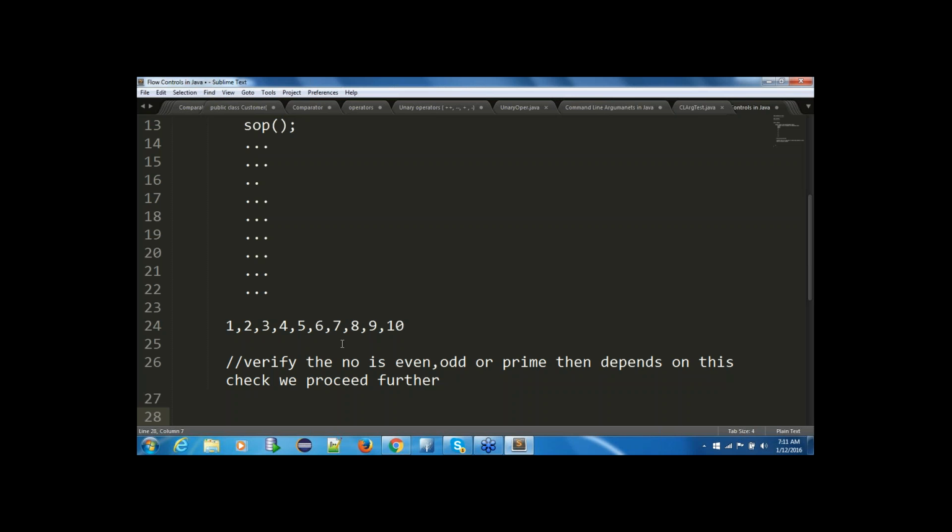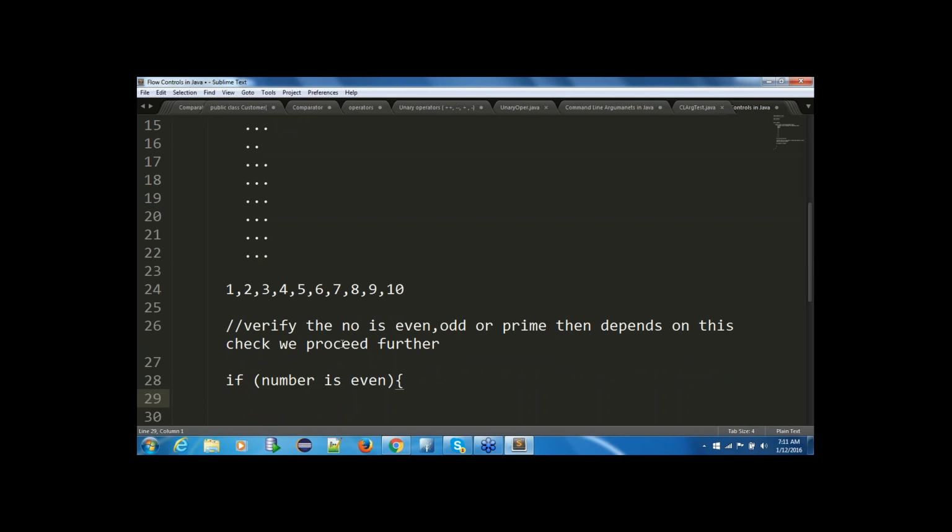So what is that? Just check something like: if the number is even, then I want to do something here. I want to do something here.